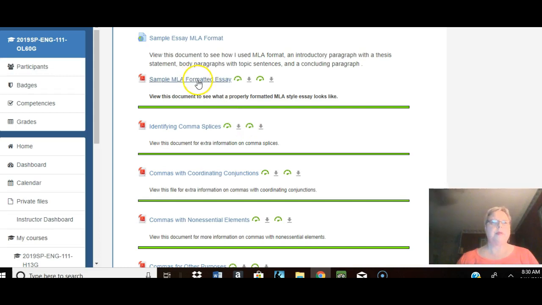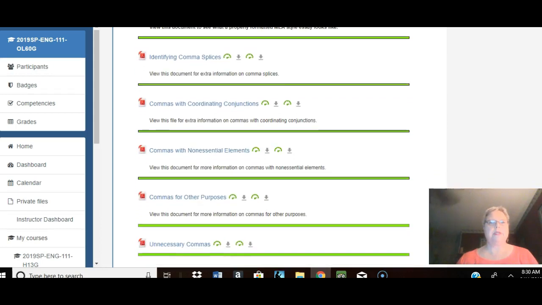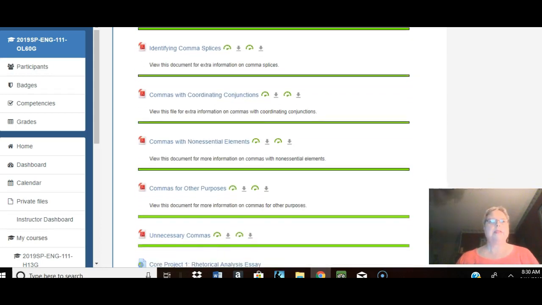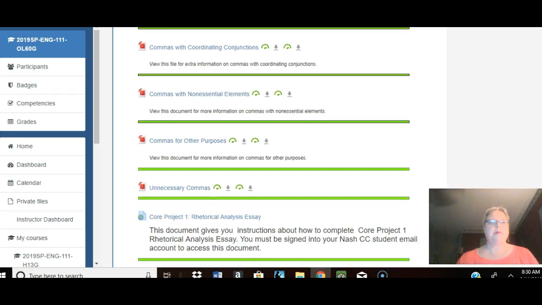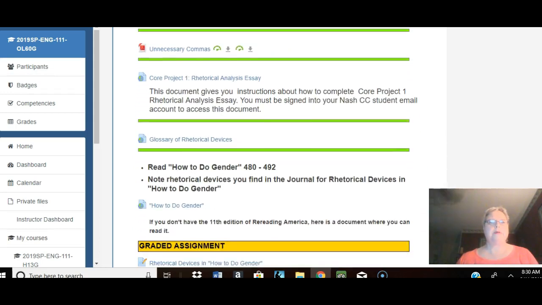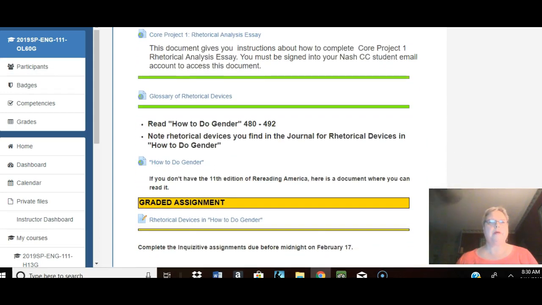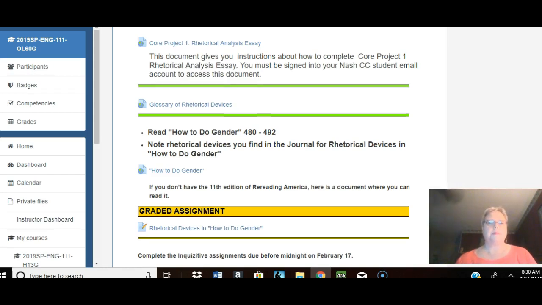There's another sample MLA formatted essay, and you can look at that if you need to. There are several documents here about commas, so you can look at those for more information if you want to. Also, in your Little Seagull Handbook, just read the section on commas.